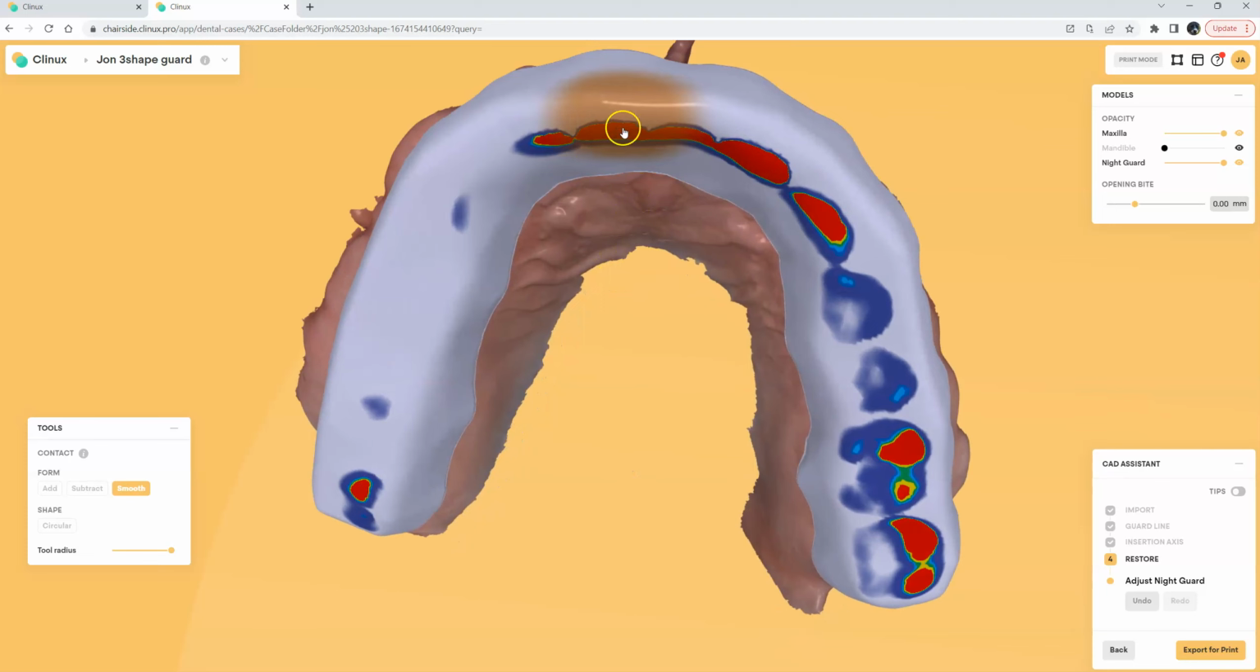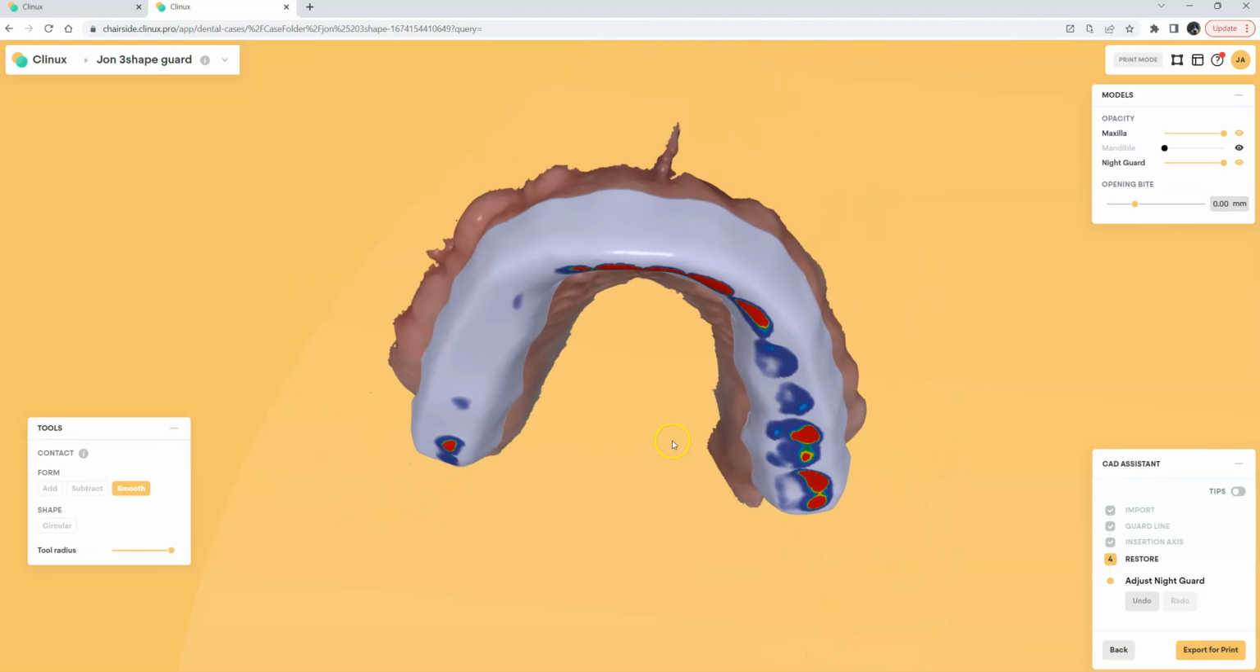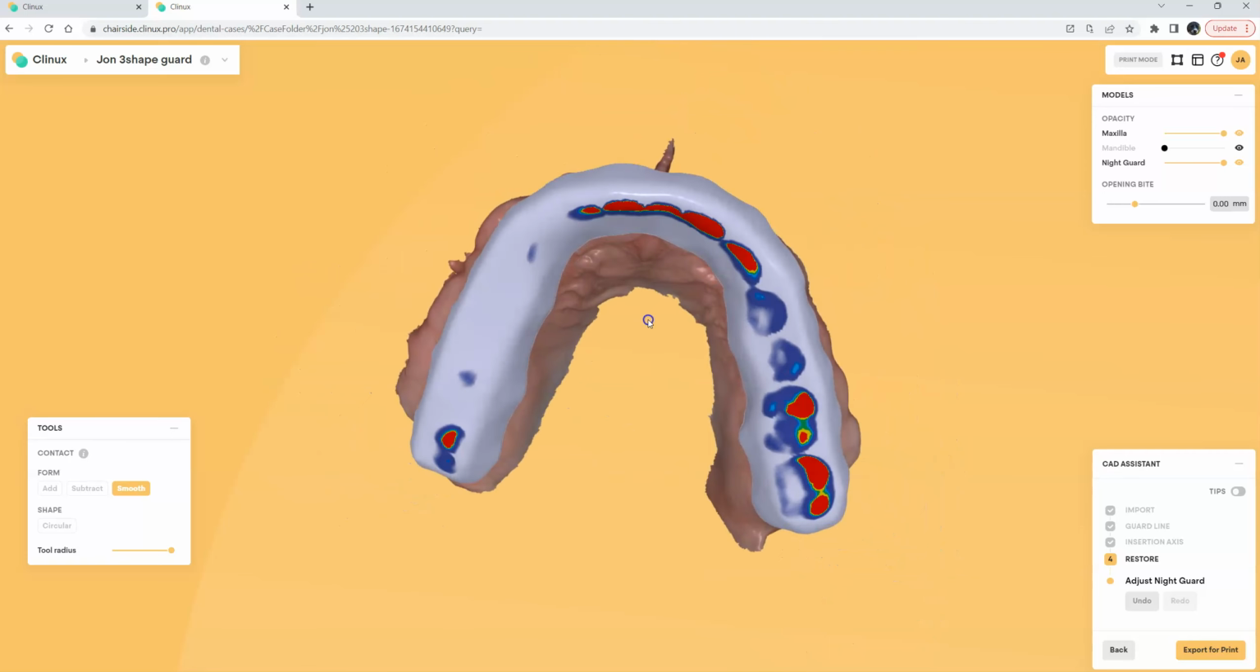I can also control the tool radius by making it bigger and smaller. So let's take some of that material off there, make it a bit more uniform. Overall designing should take less than 1 minute, and the guard looks pretty nice and it's ready for print. We can go ahead and click the Export for Print button right now.